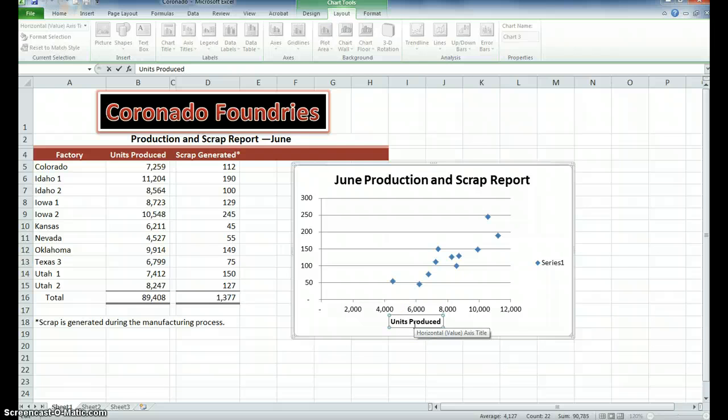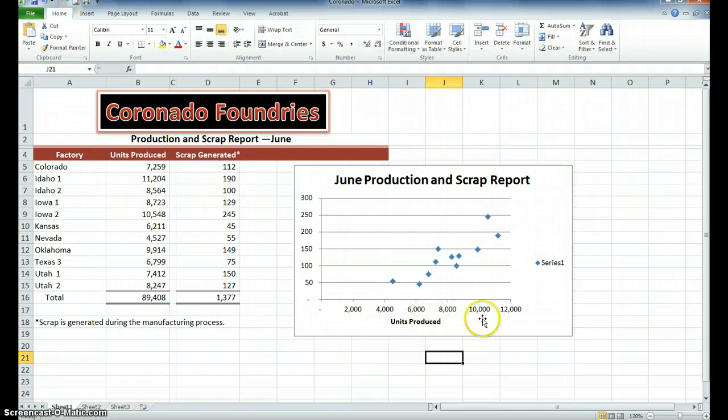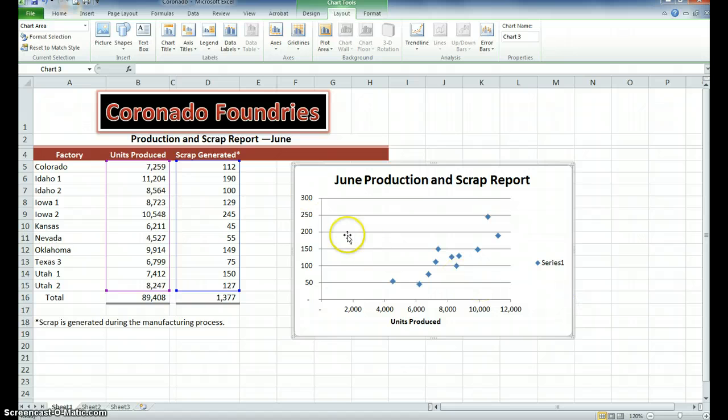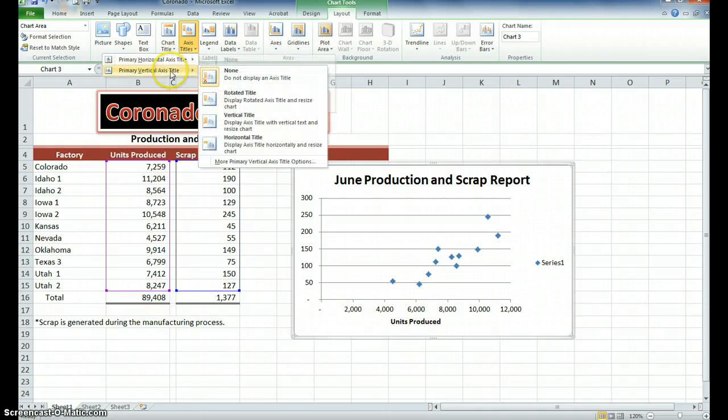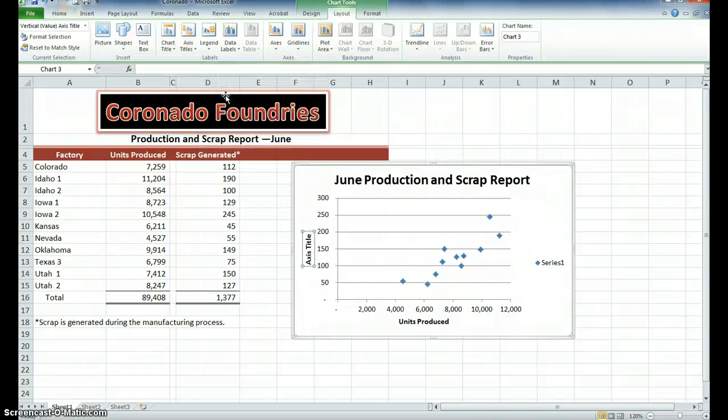Okay, now let's go back to the Layout tab. Well, I need to deselect this, so let me deselect. Now select the graph. Now choose Layout, then choose Axis Titles, Primary Vertical Axis Title. I don't think I'm ever going to get that right. And then Rotated Title. Here we're going to type in units of scrap and hit enter.